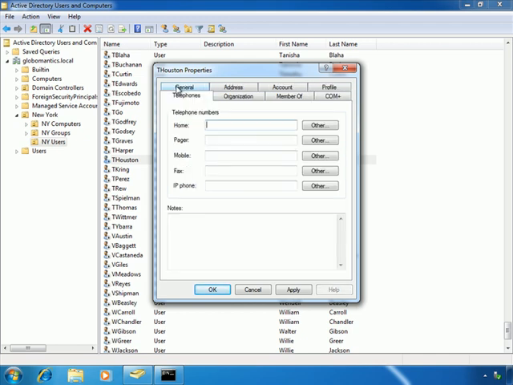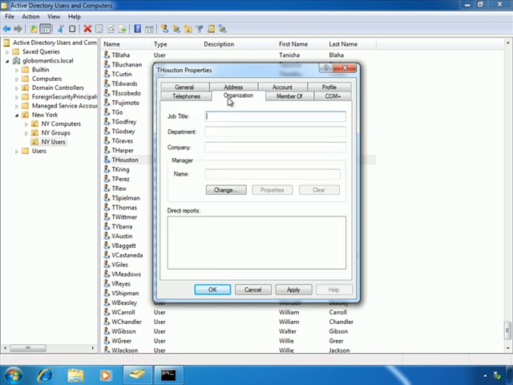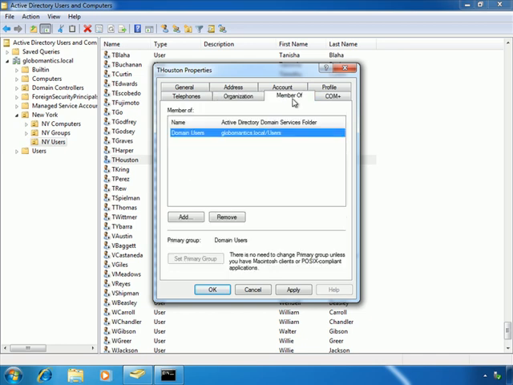The Telephones tab is where we have telephone numbers. The Organization tab is where we can say what their title, department, and company is and who their manager is. The Member Of tab, a very important tab we just saw a little while ago, is where we determine what groups a user is a member of.